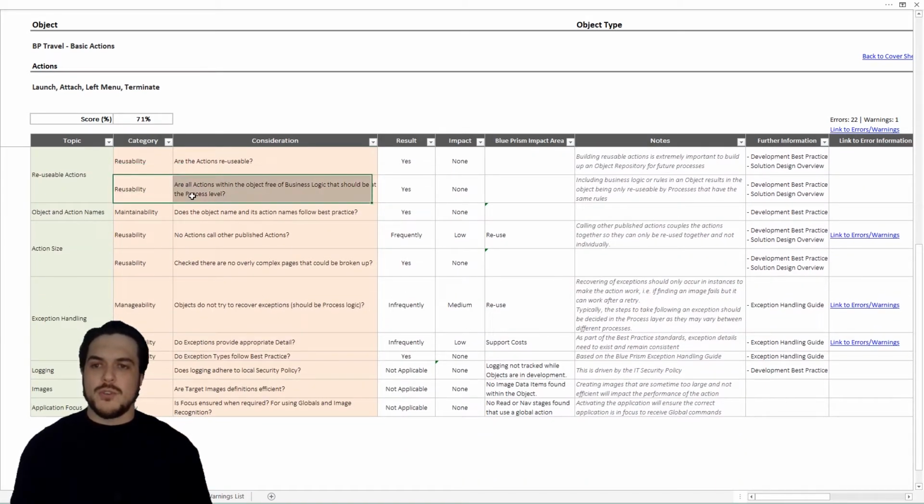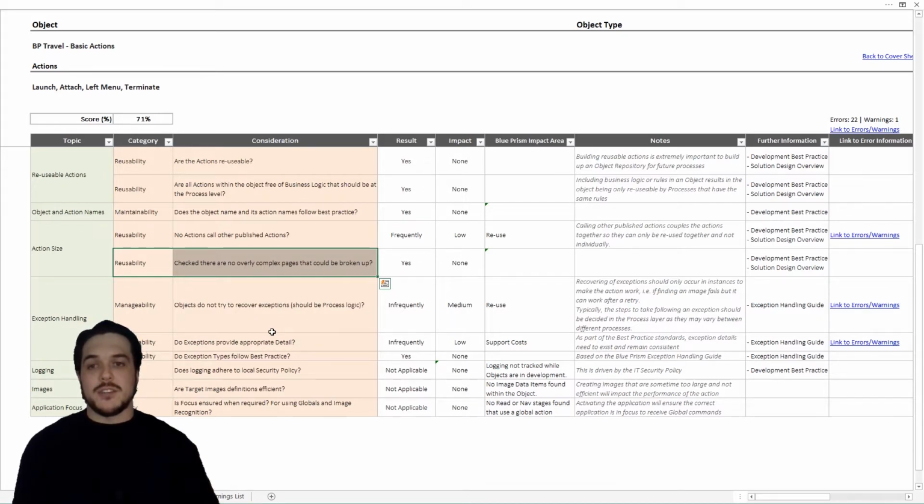We make sure that business logic that should be in the process doesn't sit within the object level. This is a hugely powerful piece of RoboReview and really has a massive impact on reusability because each object is focused very much on the application. And finally, and again quite similar to process level, we make sure that there aren't any overly complex pages and that the information and actions are very granular, which again leads to reusability because you can just pick them up and plug them in without needing to make change.